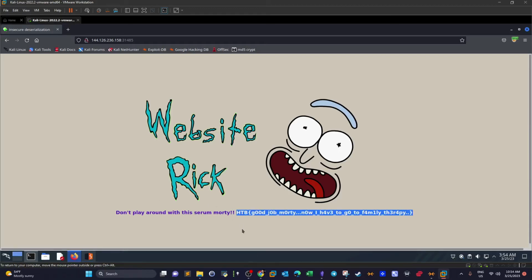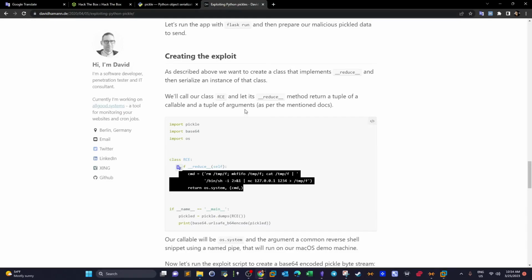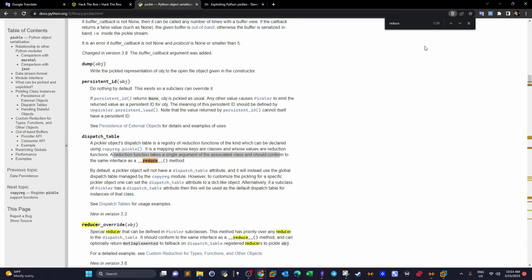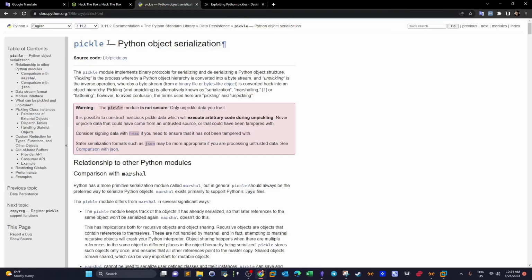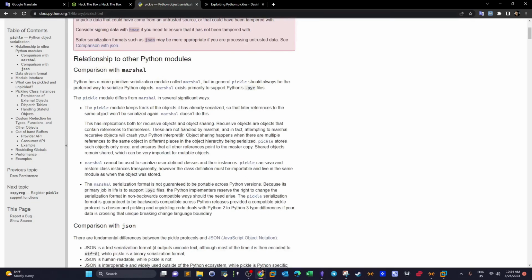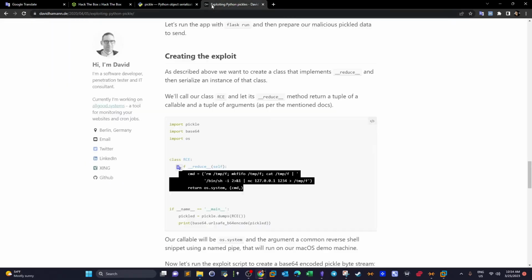So there you go, guys. You learn now how to execute system commands or exploit the Python pickle, which is actually not secure. But anyway, if you just come across this, you will know how to exploit this or make some sort of proof of concept during your penetration testing. So that was it, guys.